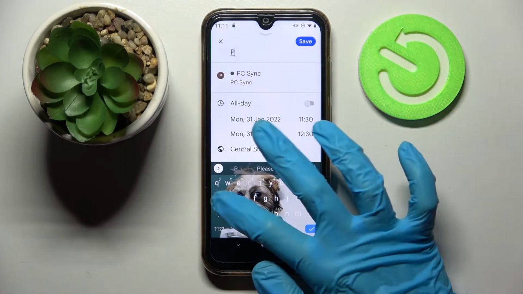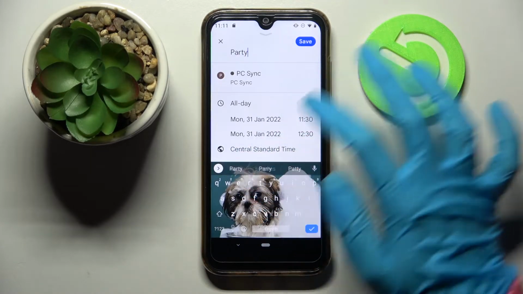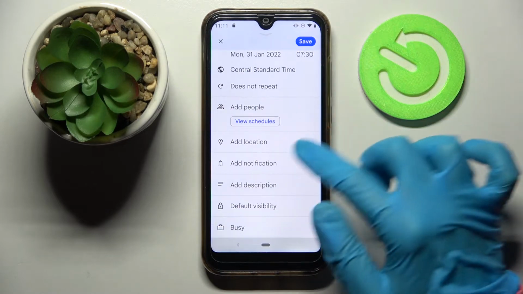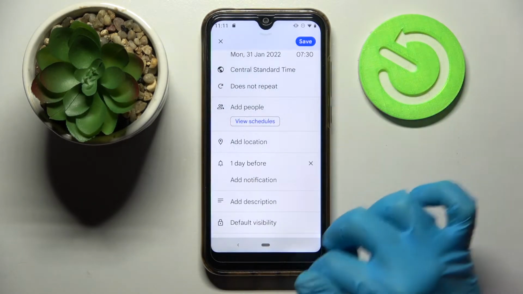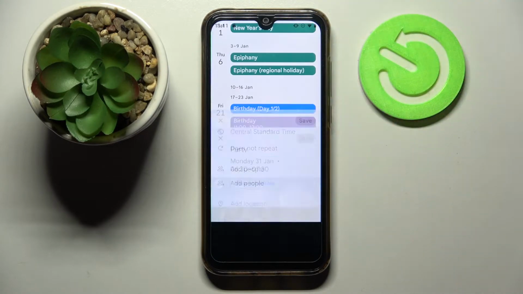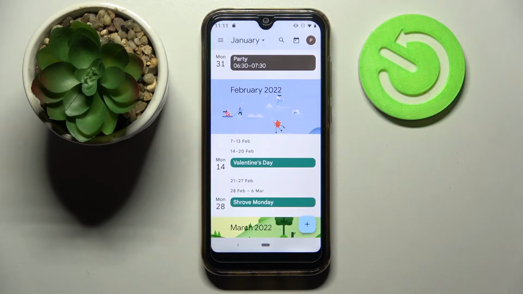For example, you can add a title, pick starting and ending hour, add location, set up notifications, minutes, hours, or weeks before, and even take notes. When you're ready, just save at the top right corner, and as you can see, my event was successfully added.